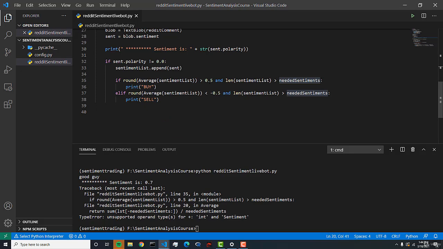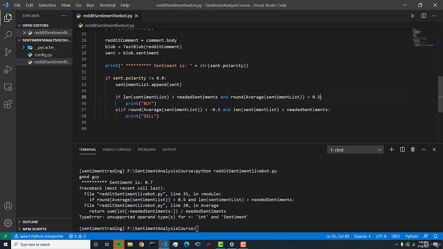So in order to fix that, we can copy this, and we're going to check for this first. And so that way we can make sure that the length of the sentiment list is greater than the needed sentiments, and then we'll compute the average. And by doing that, we're essentially going to make sure that we have 300 before we compute the average. And so, yeah, that's why we're getting this error here. It's a bit of a weird error, but let's fix that now.